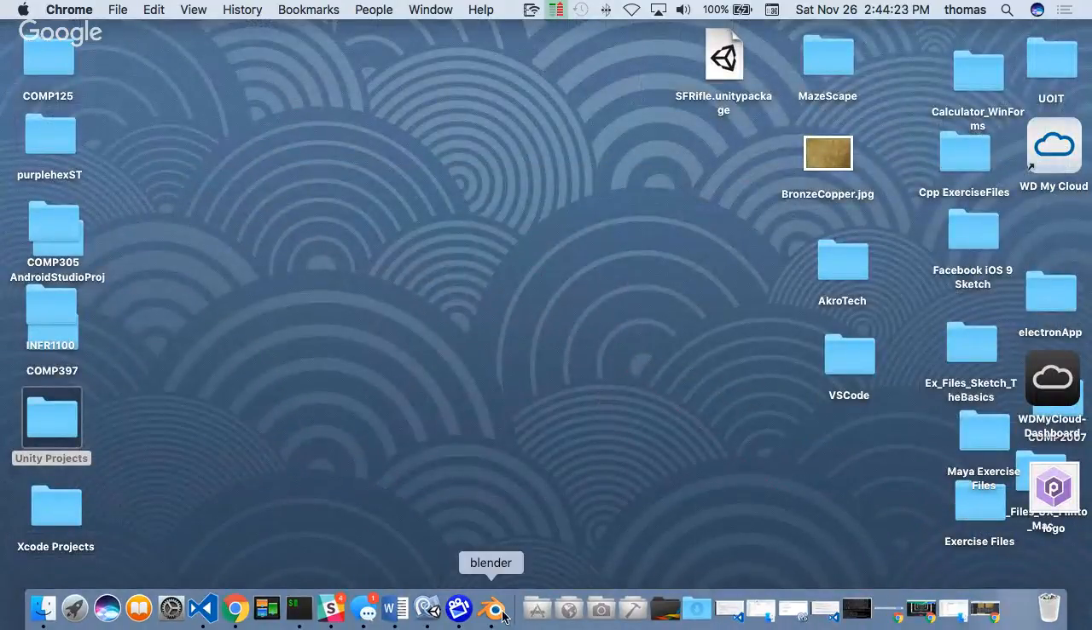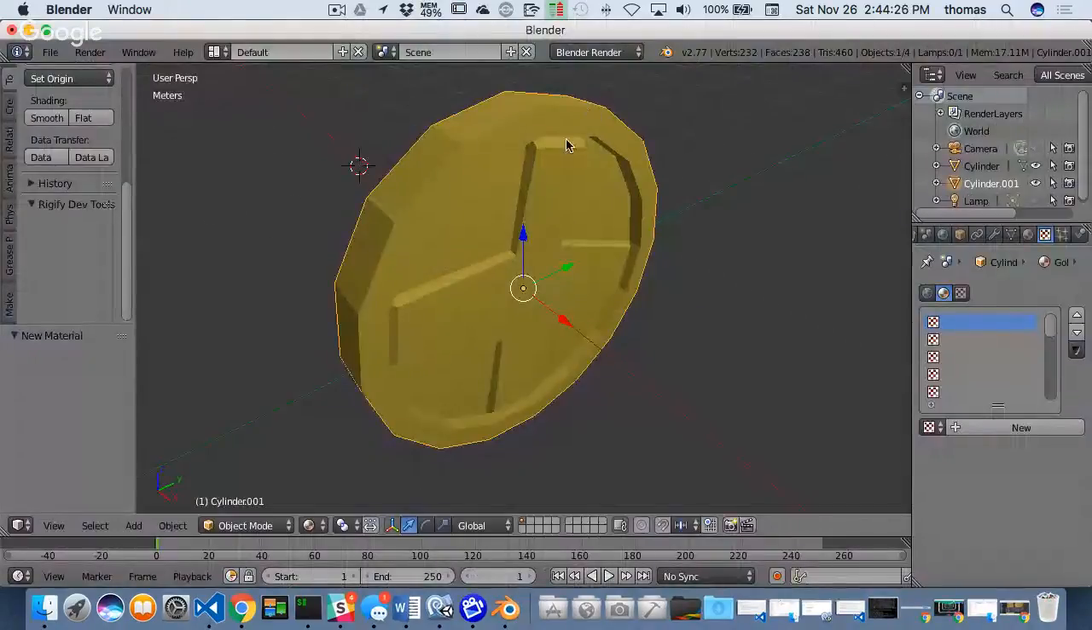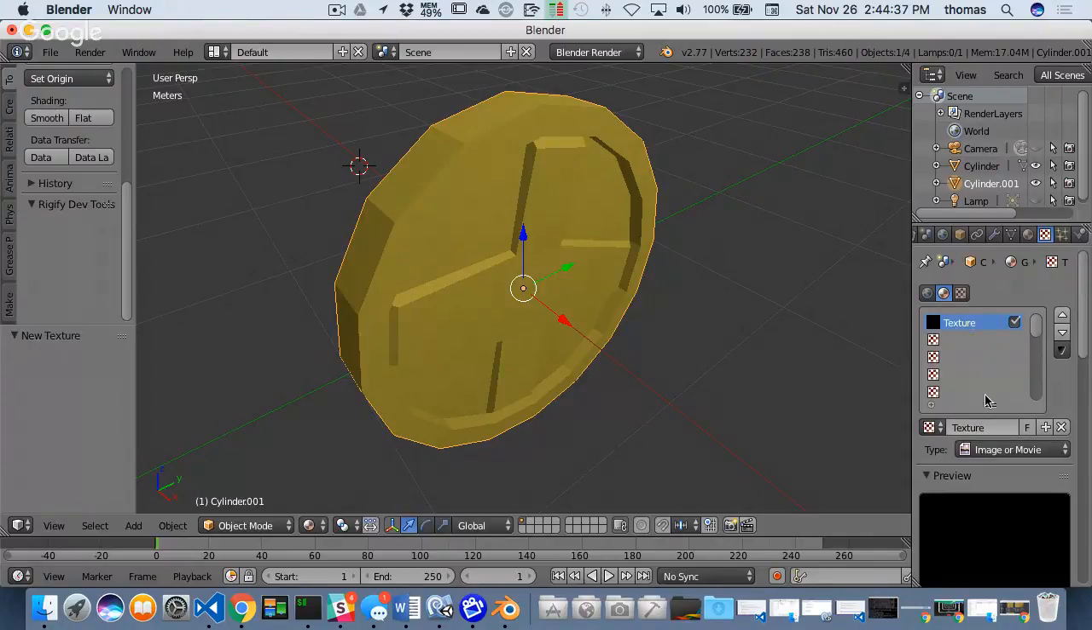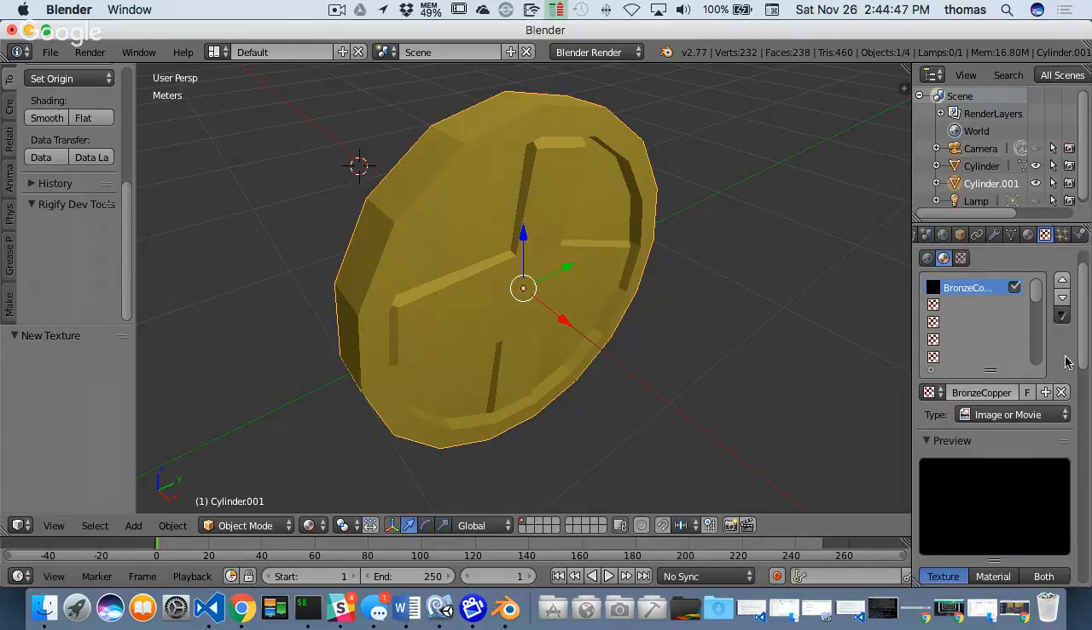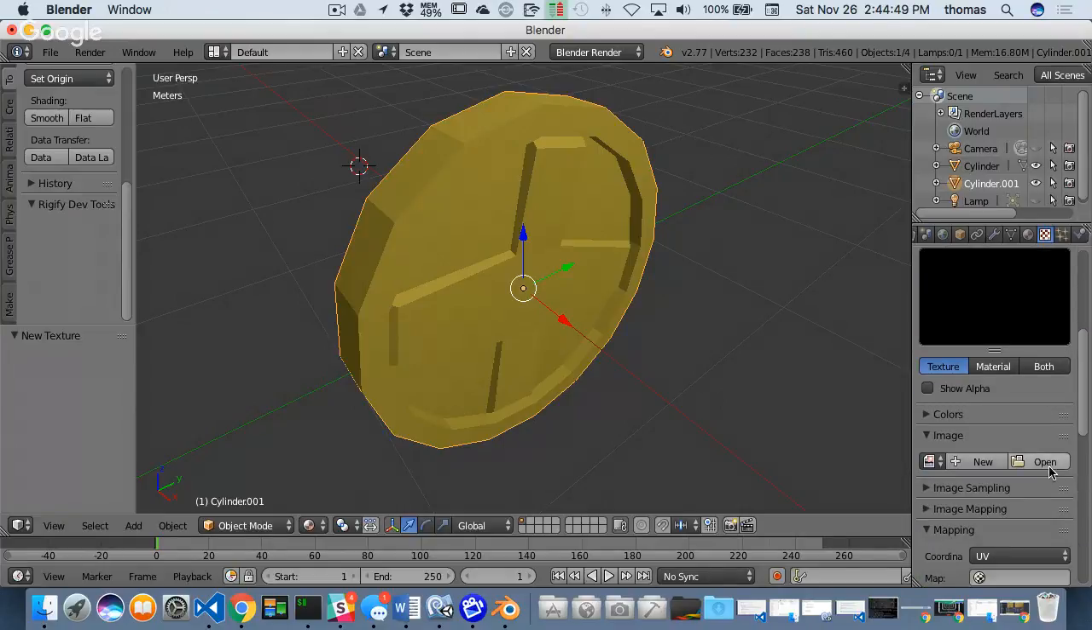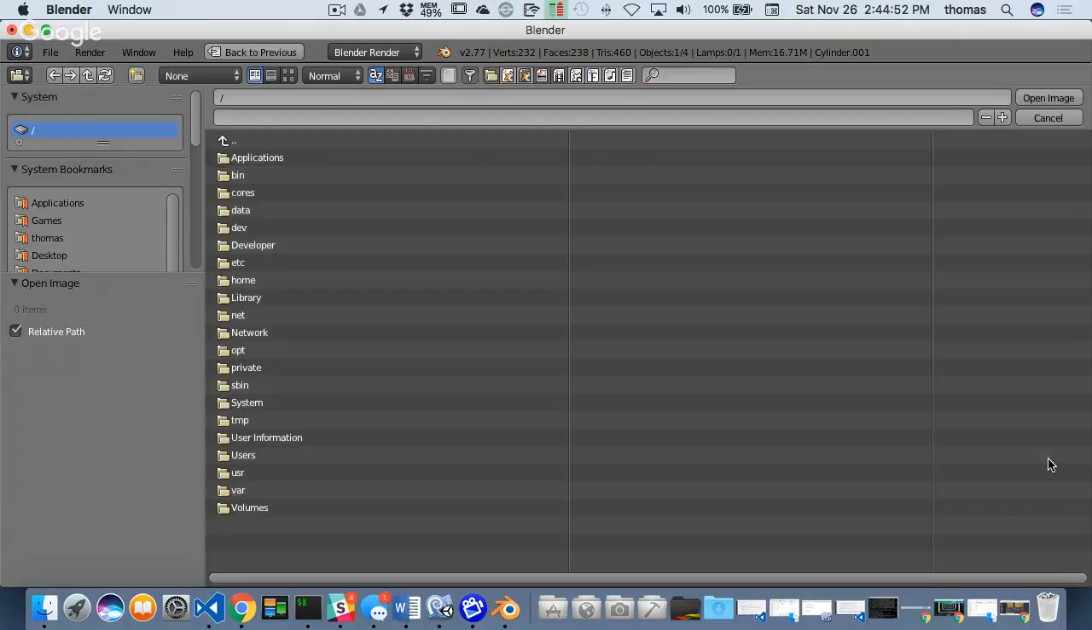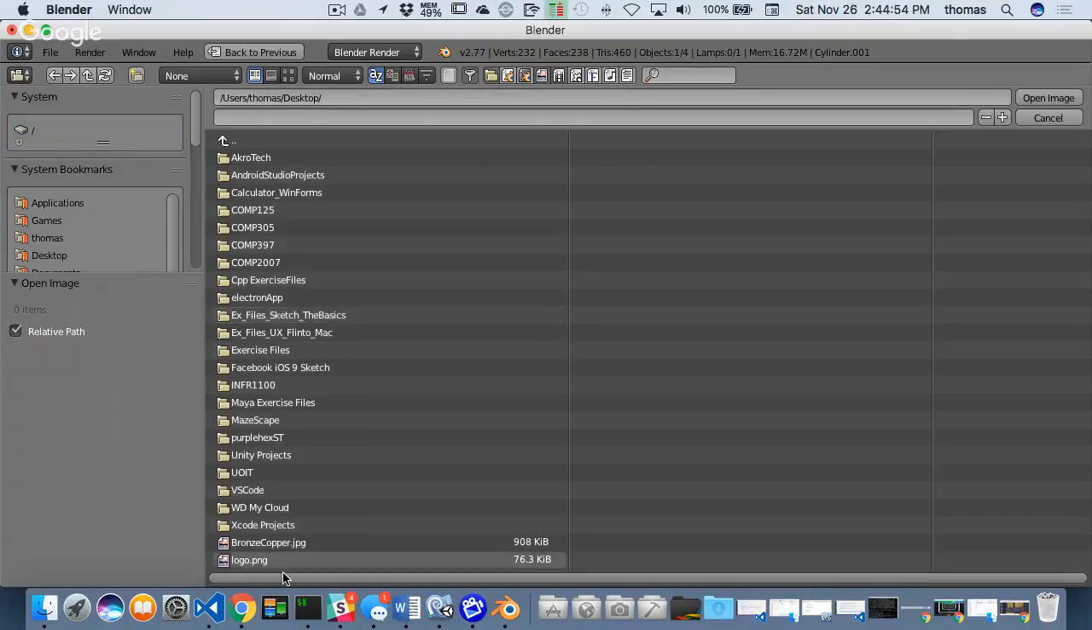And what I'm going to do is I want to assign this texture. I want to project this texture onto my material. That's what I'm going to do. Okay? So I'm going to call this bronze copper. So a new texture, right? Again, I'm going to rename this thing bronze copper. And I'm going to scroll down. I'm going to choose open an image, and I'm going to choose that image on the desktop called bronze copper and click open image.